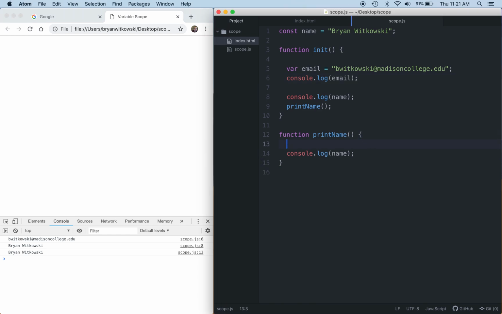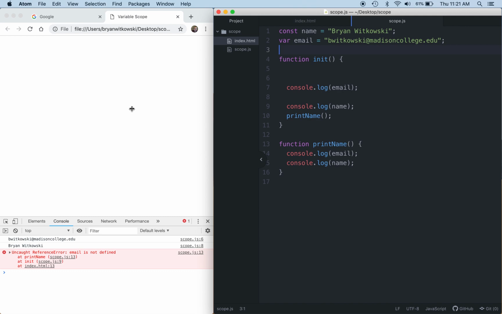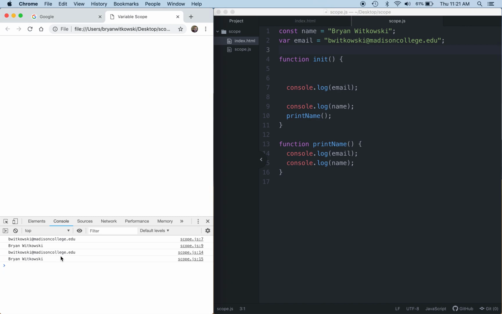That scope convention will follow for variables as well. So if I do a console.log of my email in print name, that variable is not defined inside print name. It's defined in init. It's only accessible within the init method. So I'm going to run into a problem accessing the email. You'll notice that I get an error saying email is not defined. I have a scope error with email. Okay, so that's the way it should be. It's only accessible within the init method. If I move my email outside of that block, so I move it outside of my function definition, now I have a global variable, the email's accessible in both places, life's good.